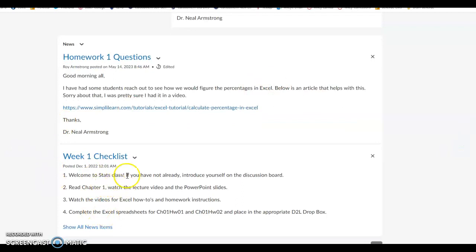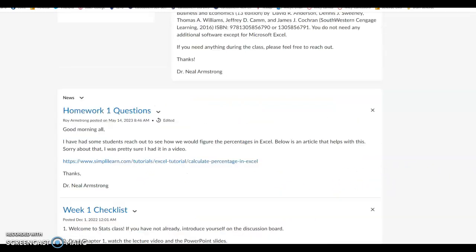So, announcement week one: we have the announcement for what we're trying to get done this week, and this is usually your checklist. These are things you want to have done. There's a discussion board post where you can go in and introduce yourself. You're supposed to read chapter 1 and watch the lecture videos that I provided, and I have the PowerPoint slides as well to help you out. Watch the videos for Excel how-tos and homework instructions. From there, you're going to complete the Excel spreadsheets for homework 1 and 2 and place them in the Dropbox. So let me go ahead and show you this.